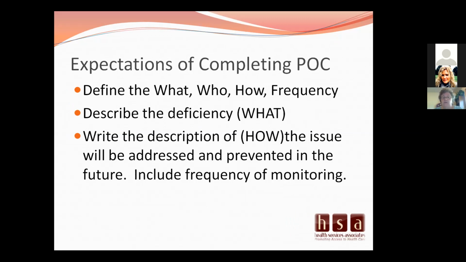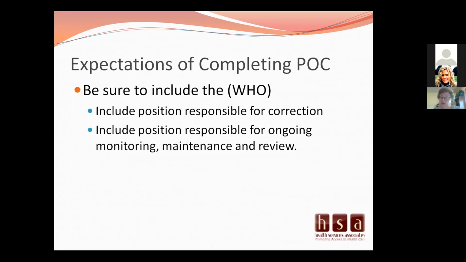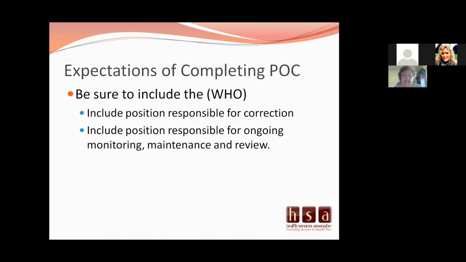You also want to put in the who. Who is the person that is going to be responsible for the correction? Not the name, the title. The title of the person, the position responsible for correction, the position and review.